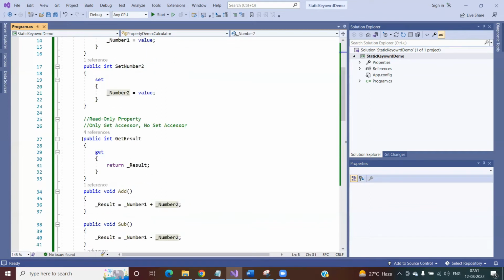And coming to this get result property, it has only a get accessor, which means it's a read-only property. Using this property, you cannot set the data. You can only get the data. Is that clear?